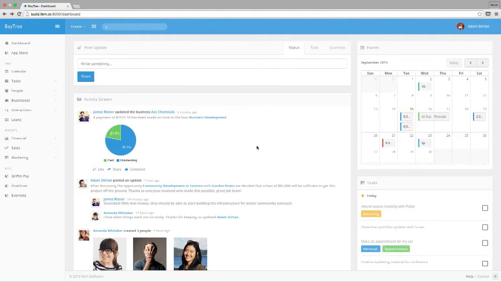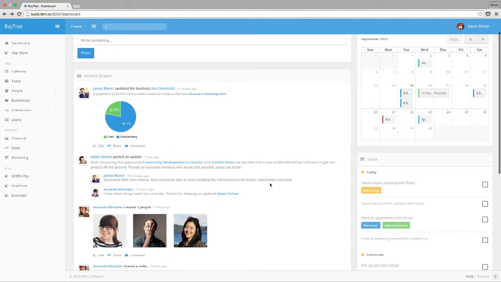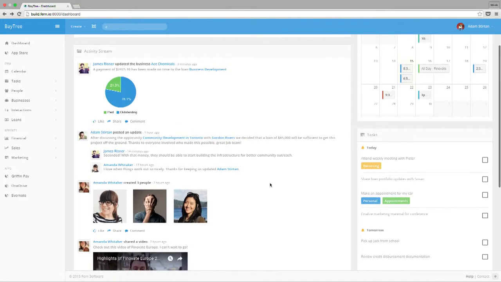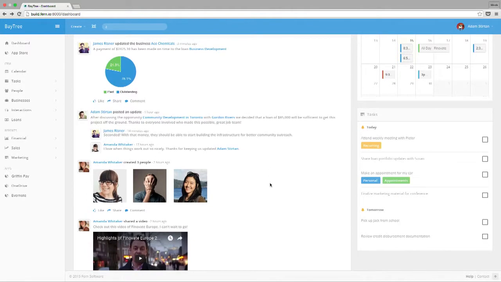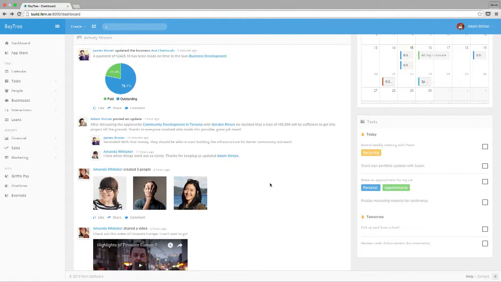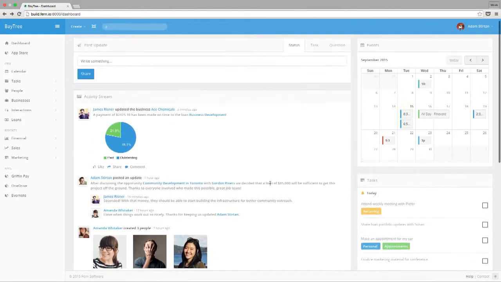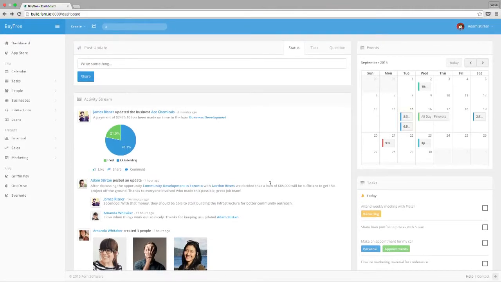So when I open up Baytree, the dashboard gives me an overview of what's happening, and it's my social insight to what's happening with my contacts and allows for real-time collaboration with my team. The activity stream is the way that it aggregates all of these things. It brings together feelings of social networking and your loan portfolio, and it can be updated automatically, or it can be updated by going in here and posting social network updates as you normally would in a familiar Facebook style. Along the side, I have my day organized with events and tasks.